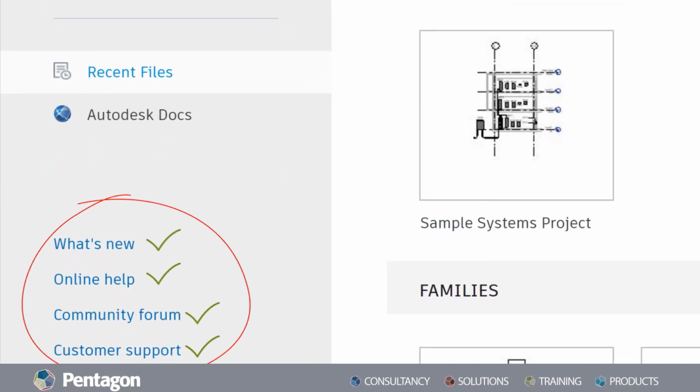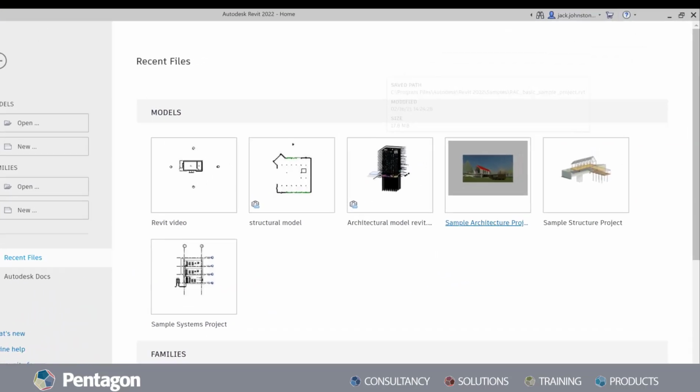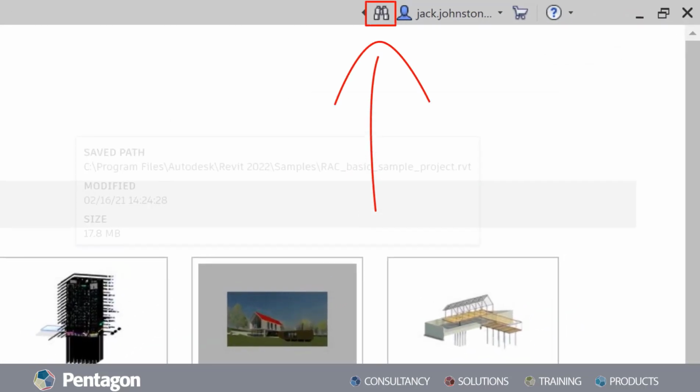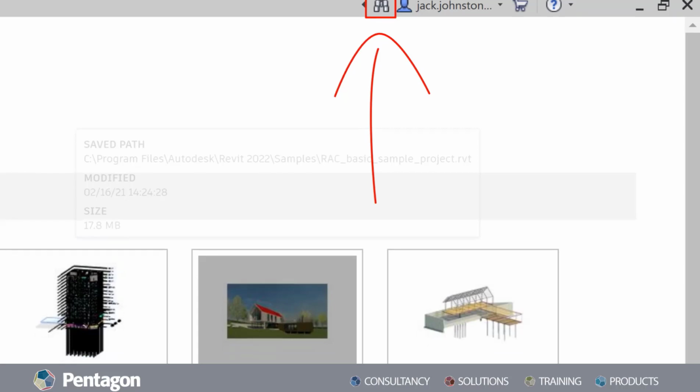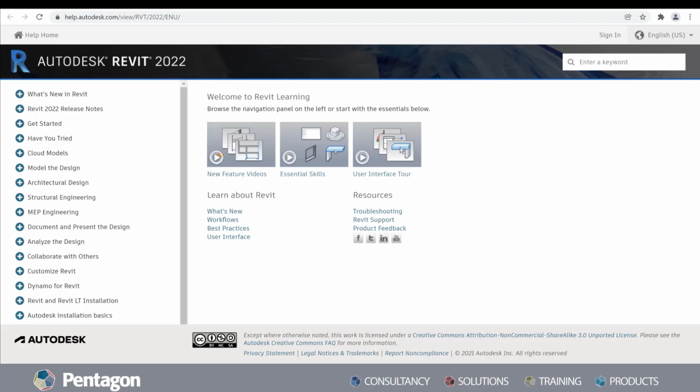Utilising the online help and community support features can be invaluable tools in building your knowledge and confidence with the software, which can be easily found at the bottom left-hand side corner of the Revit home window. Selecting the search icon on the Revit home window will open up a large resource of invaluable information. This can be used to aid any problems you may have with Revit.